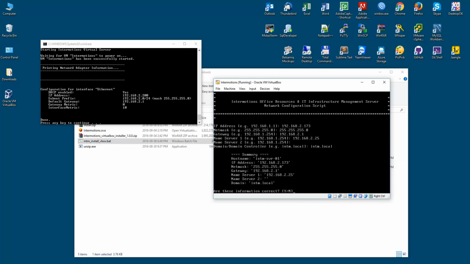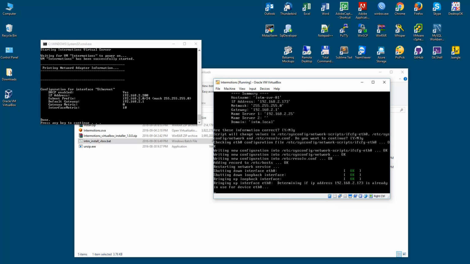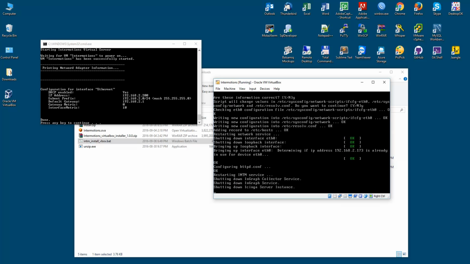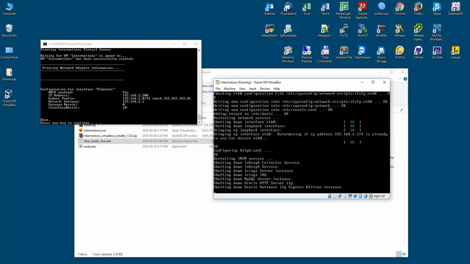At the end of this, we get a summary. And if we are happy with the information, we will hit the yes key, which is Y. And do we want to continue? Yes. Now Intermotions is going to make some network configuration changes, and it'll shut down all of the services and bring them back up.